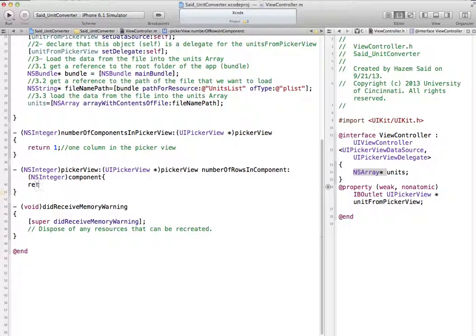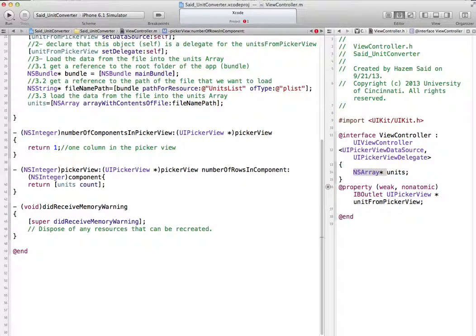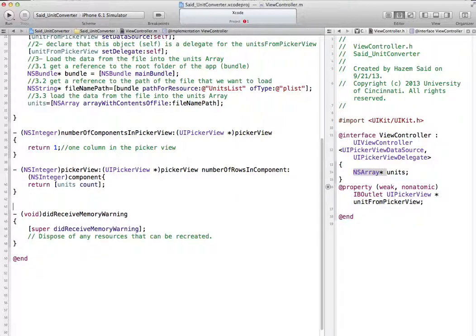So I need to return. And what am I returning now? I'm using a message. I'm going to send the message to the units array, and I will ask the units array to give me how many objects or how many rows it has, because whatever the units array has is whatever was in the file and whatever I want to display on the user interface.